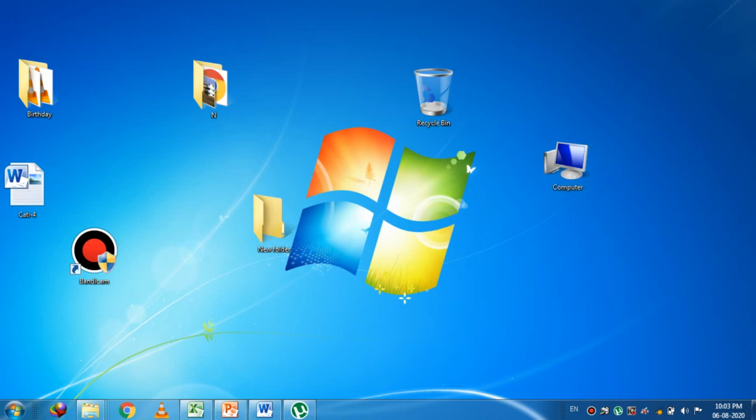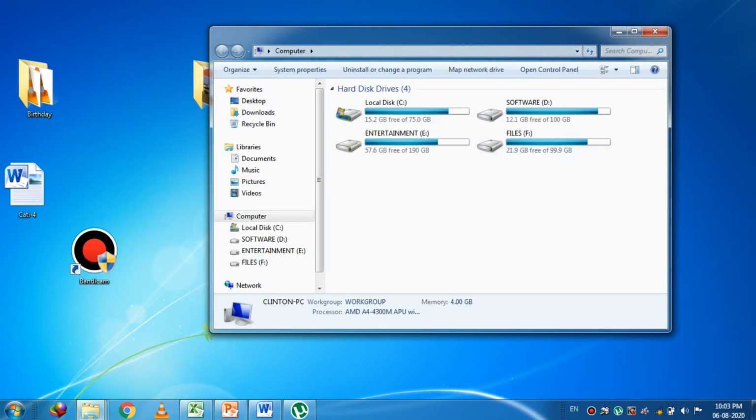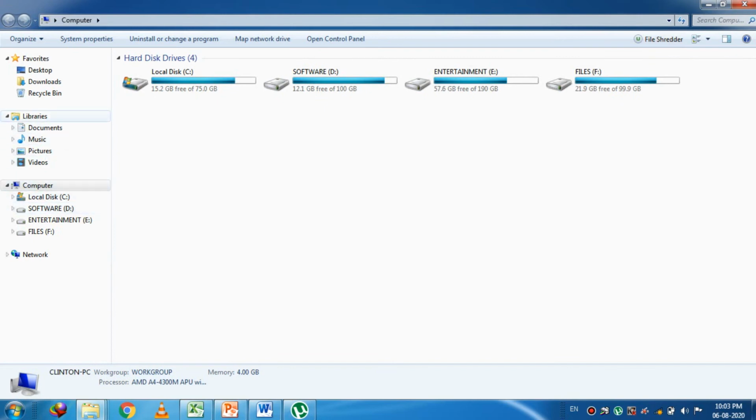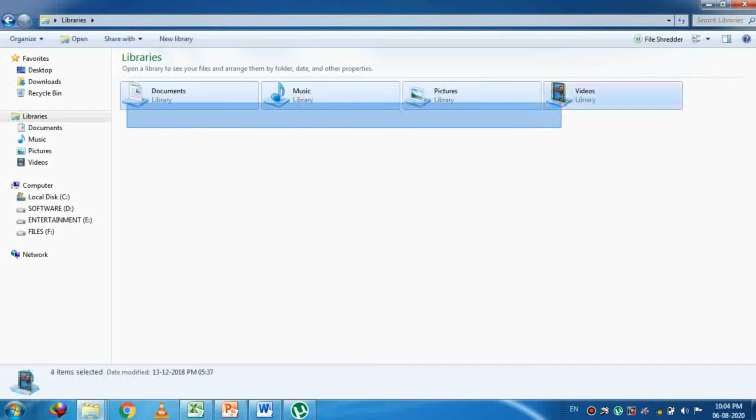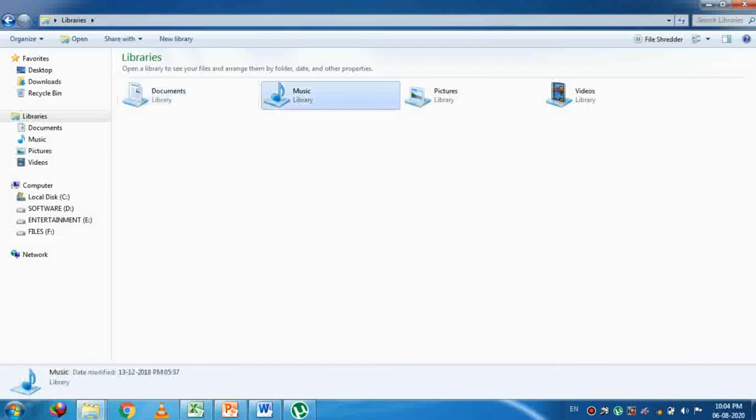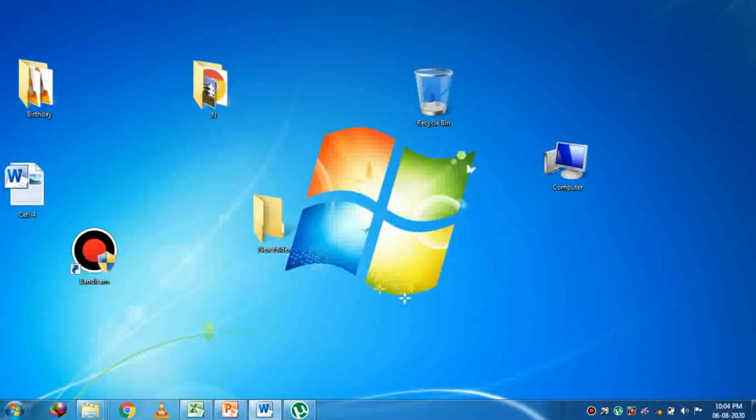To open the library, you have to open the computer. On the computer's left side there will be one folder named libraries. If you click the libraries, there will be documents, music, pictures, videos. These things are in the library. You can store files related to documents, music, pictures and videos. This is called library.